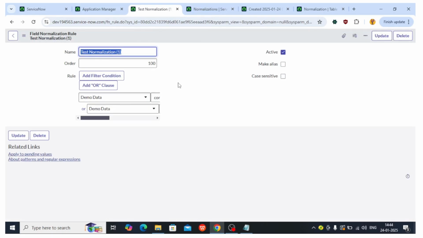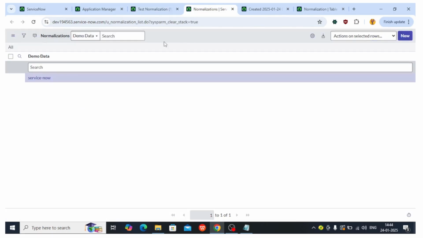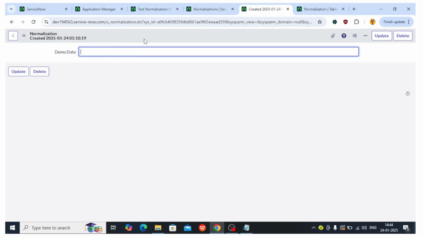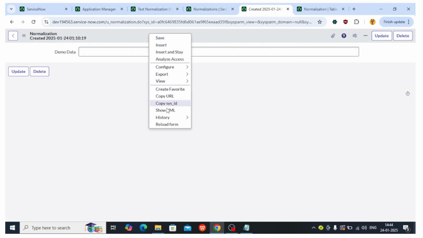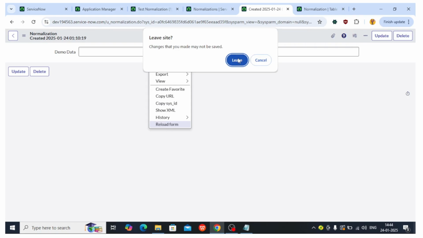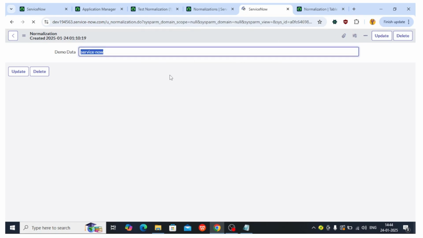Now we have created the field normalization record. I'll go back to the form view and reload the form. You can see that the moment I reloaded the form, one icon got attached to this field, which is the normalized field icon. That means our field normalization has been successfully configured for this particular field.